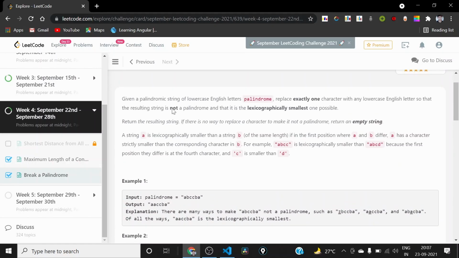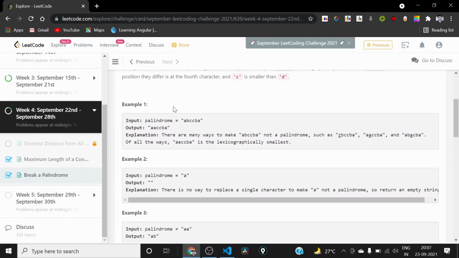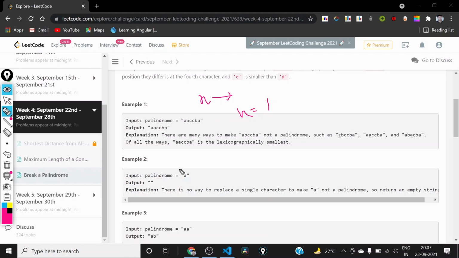So now let us move to the approach of how we'll be solving this problem. Let us first assume that the number of characters present in this string is n, right? So if n is equal to 1, so this is this case, when there is only one character in the palindrome. In this case, it is not possible to turn it into a non-palindrome, so we'll be returning the empty string.